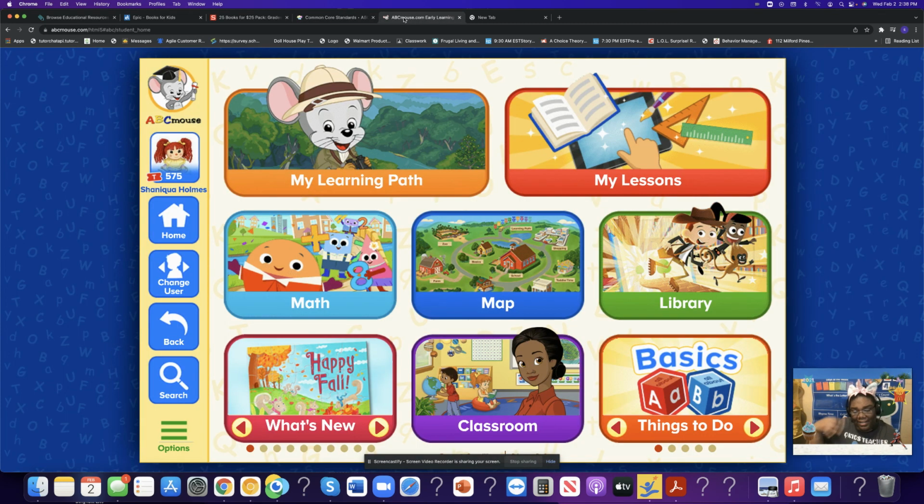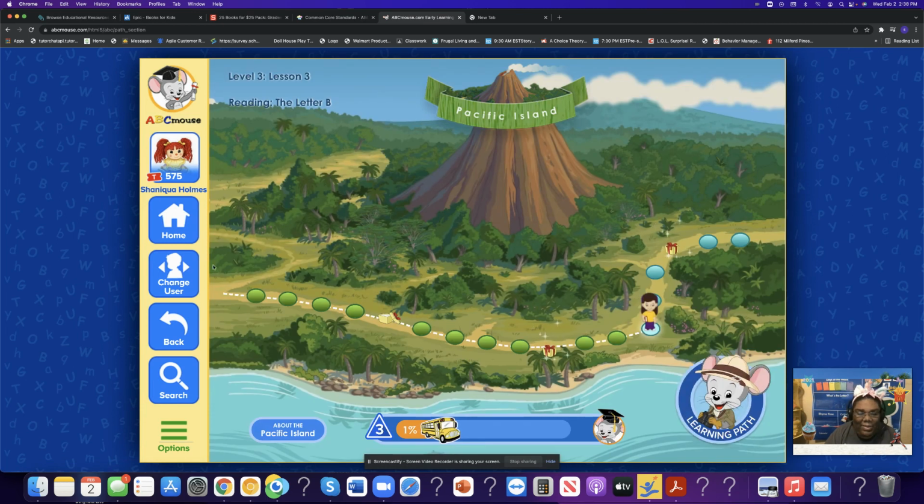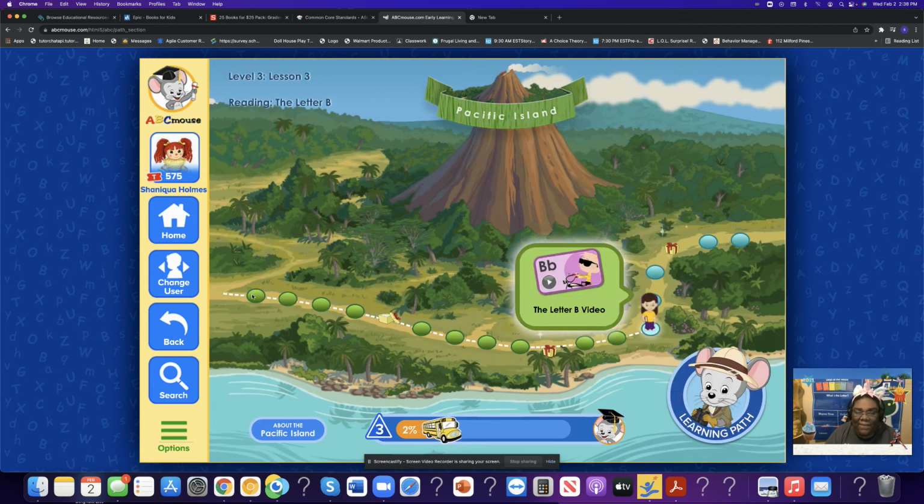For the young learners who are just getting started, I love to use ABCmouse. What I'll do is sometimes go to the library and click on a book for them to read, or go to the classroom and do different activities. The most important thing, I think, is the learning path. With the learning path, you can start at the very, very beginning.